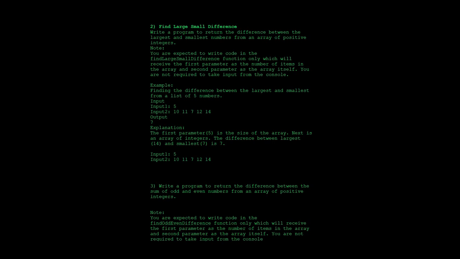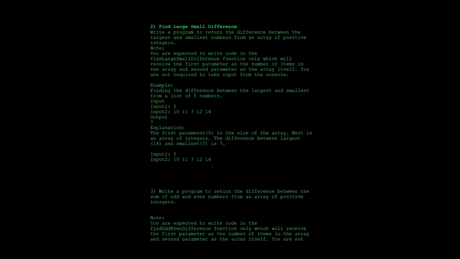So the next question is: write a program to return the difference between the largest and the smallest numbers from an array of positive integers. You are expected to write the code in the function find largest small difference. So you are going to use that function to write the code, that is find large small difference.